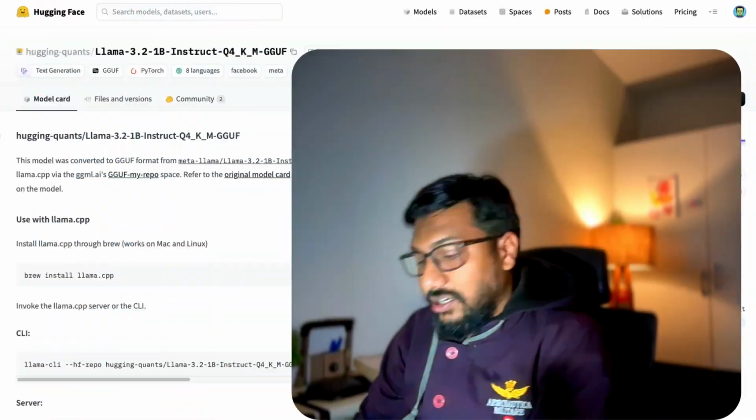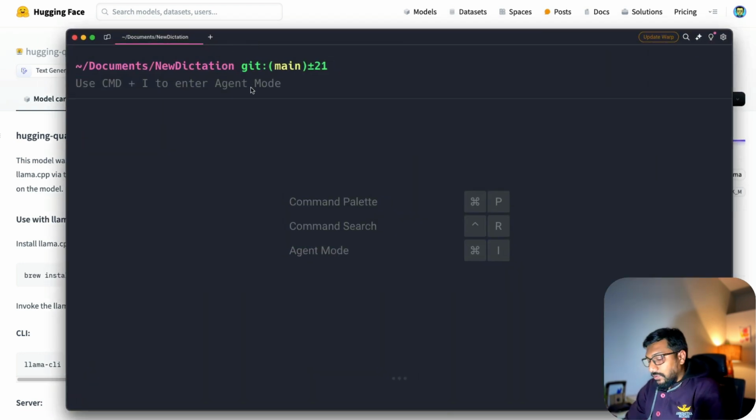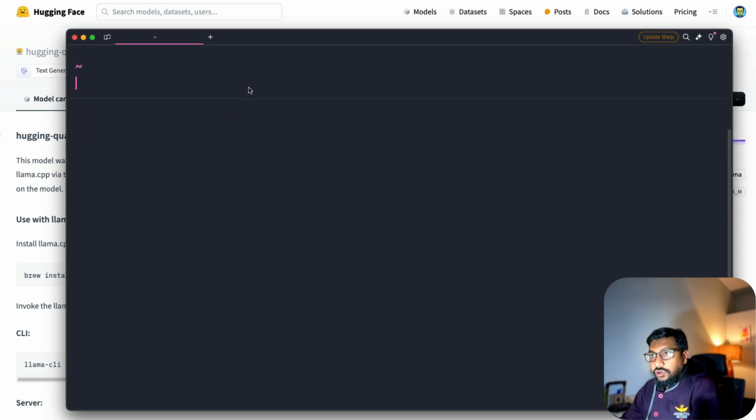The only change you might have to make is that I'm going to use Brew to install Llama Cpp. So if you're on Linux, you have to do it in a different way. But let's get started. First, fire up your terminal. We're going to follow this tutorial here from Hugging Face. I've got something else I'm working on, so I have to exit this and open a new tab.